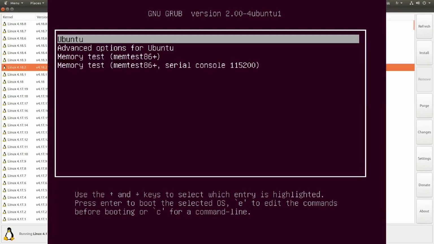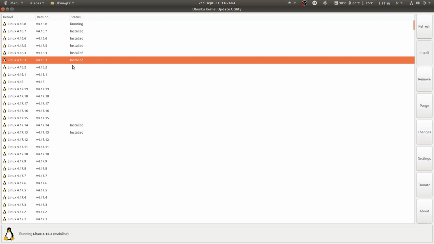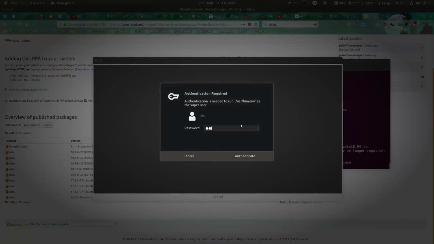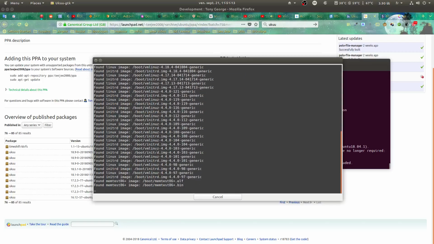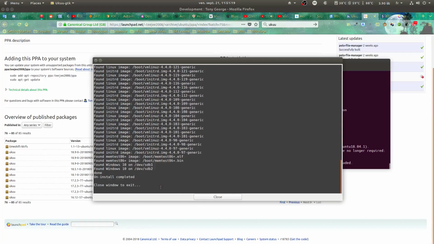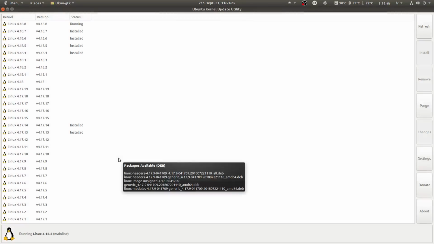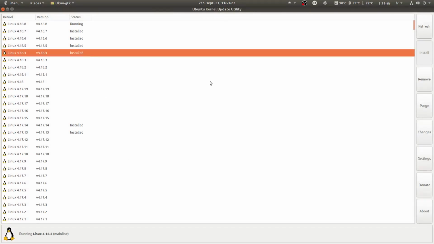Anyway, you can select any Linux kernel and click install or remove. Of course, it asks for a sudo user password. Once it's done, just close. You can select more than one kernel.